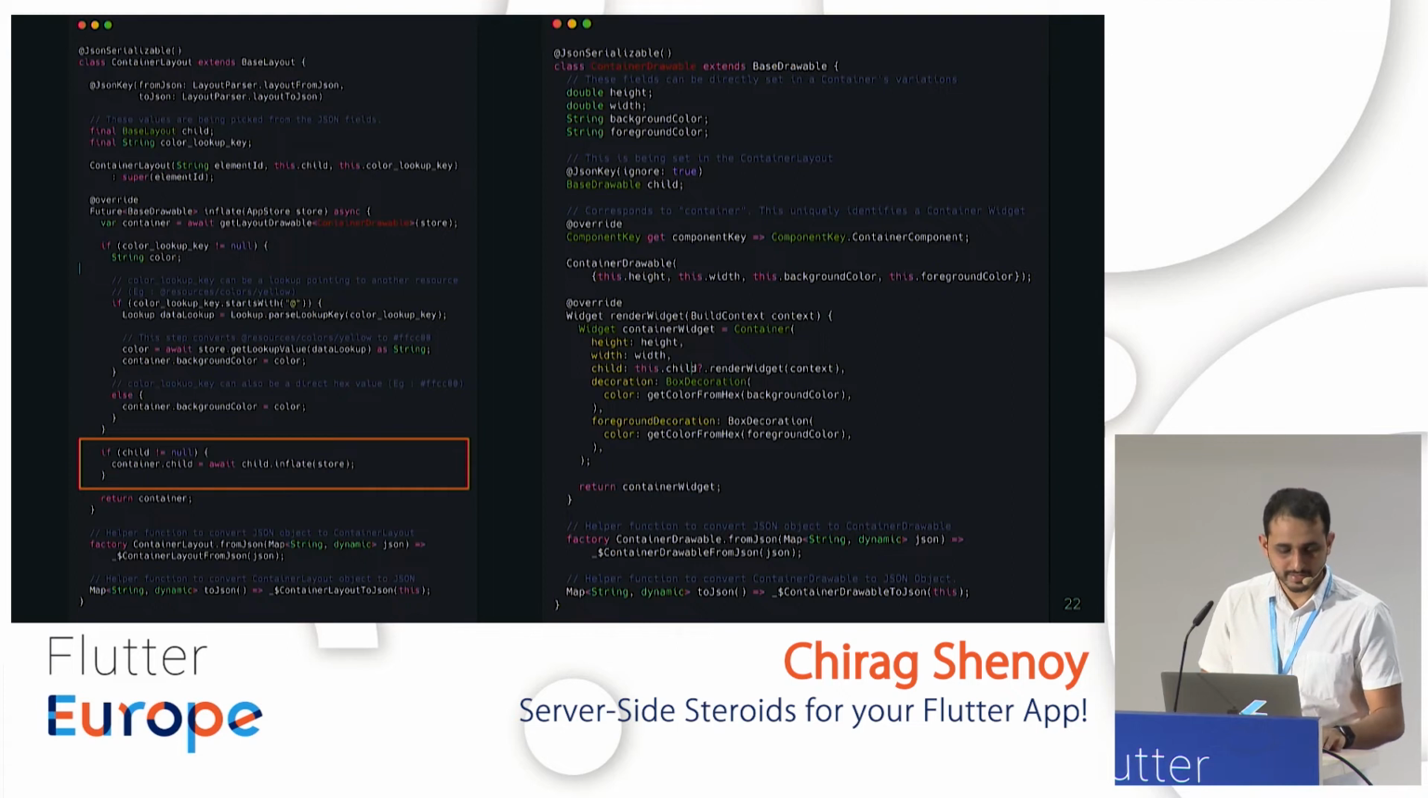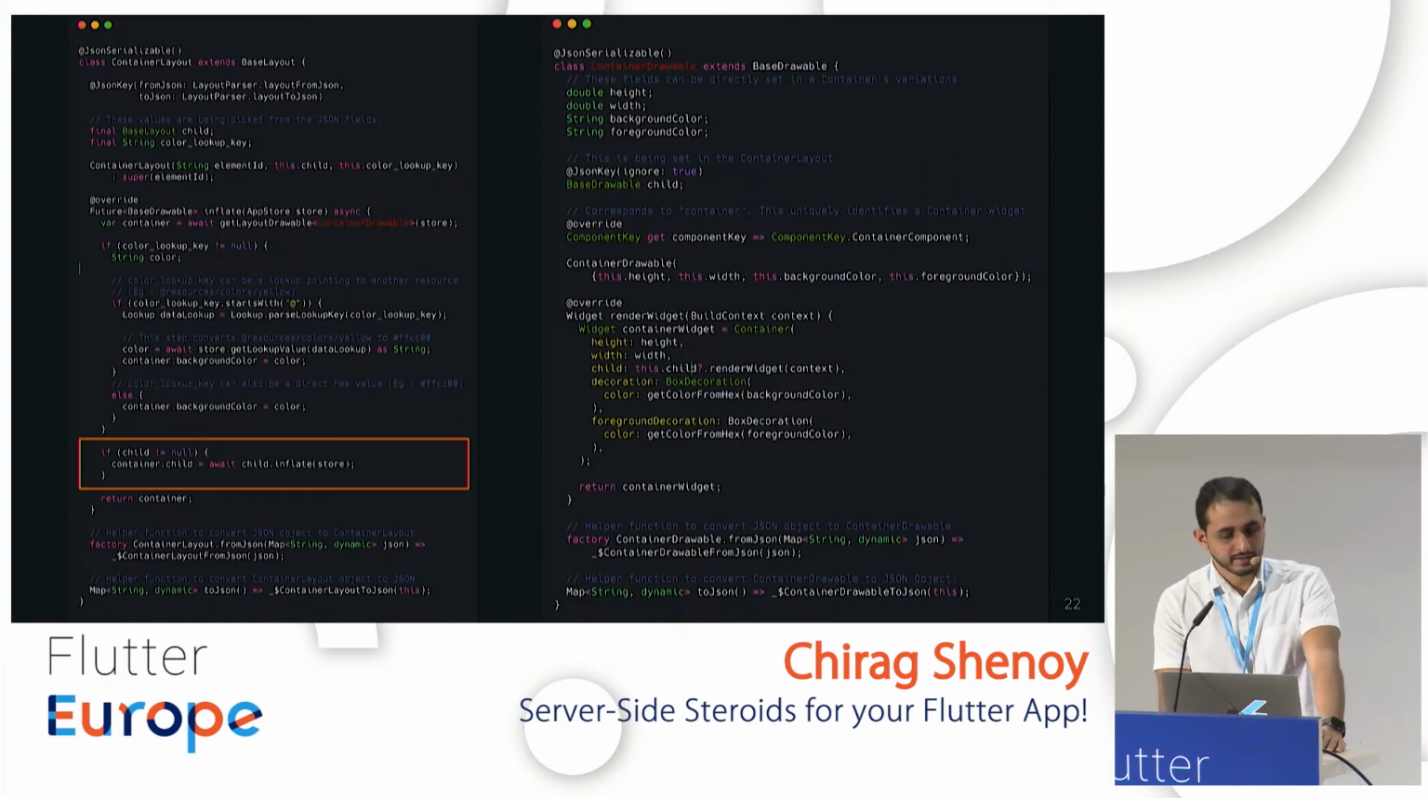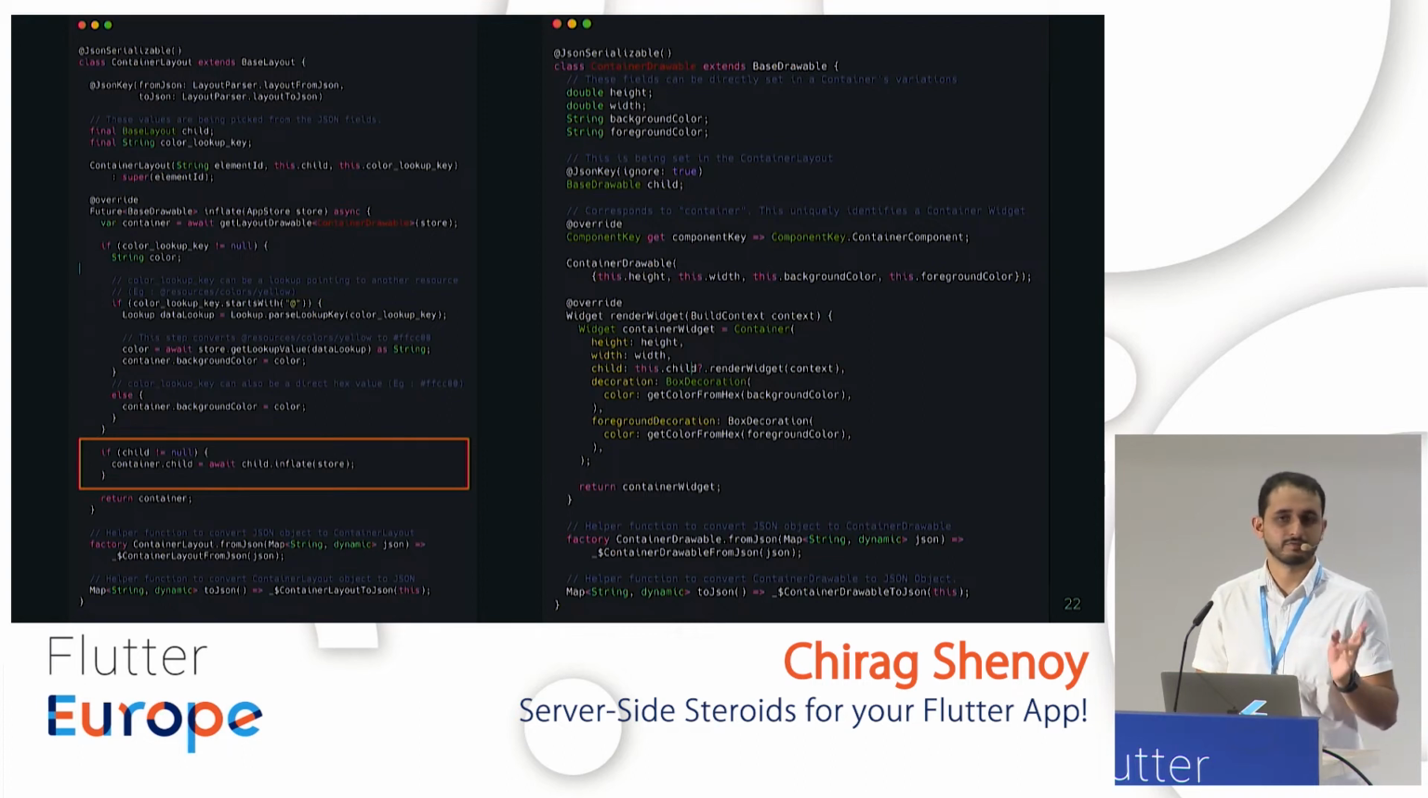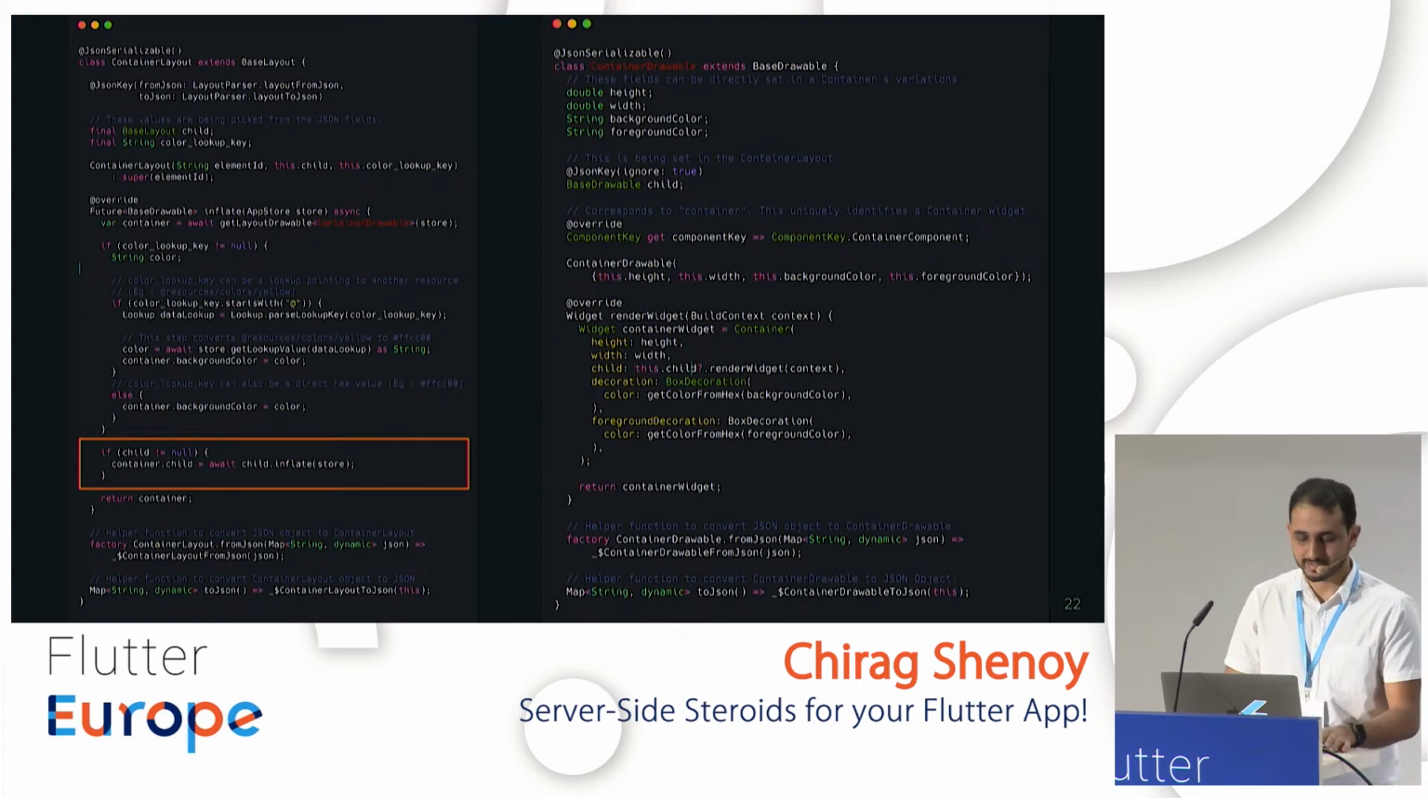And at the bottom, you can see there are two functions for each of these. It says container.fromJSON and container layout.toJSON. So that's where the transformation is happening from your Flutter objects to JSON objects.